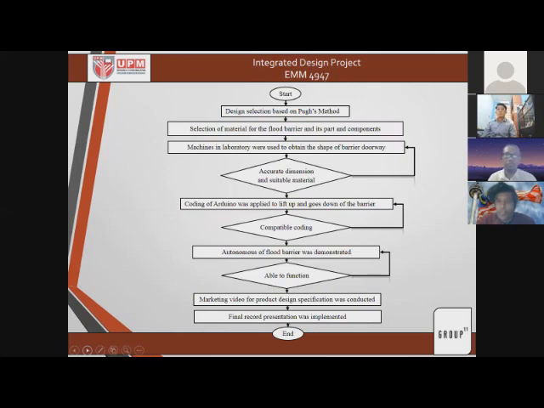Okay, next. This is the flowchart for our overall project. First, we do the design selection, first method, and selection. The next step is the selection of material for the flood barrier and its parts and components. And we do it in the laboratory, and also we get the suitable dimension and suitable material. After that, we do the coding using the Arduino Uno. After that, we test the coding with the autonomous flood barrier demonstration. And if the flood barrier functions, we do the marketing video for the product design specification. And lastly we do the final recorded presentation. Next slide.